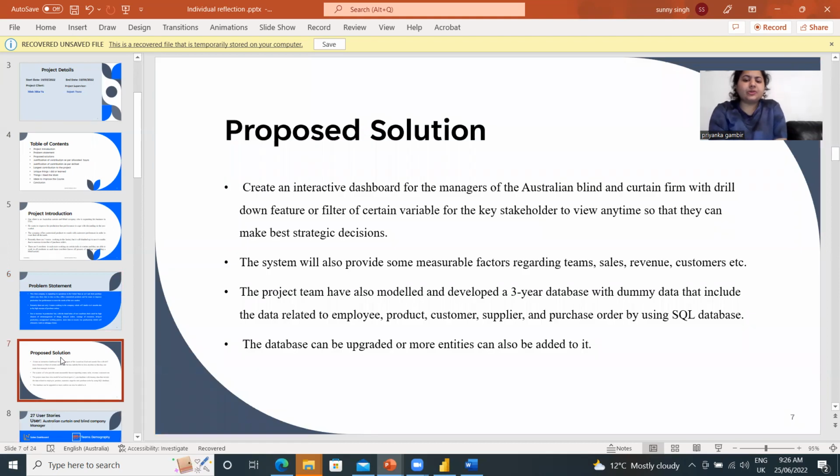The proposed solutions for the given problems are as follows. We have created an interactive dashboard for the managers and owner of the Australian blind and curtain company with drill down features or filters of certain variables for all the key stakeholders so that they can view it anytime, anywhere to make the best strategic decisions. Secondly, the dashboard provides some measurable factors regarding teams, sales, revenue, and customers.